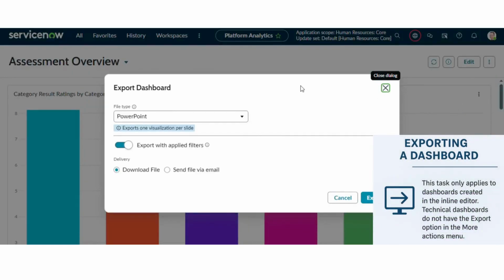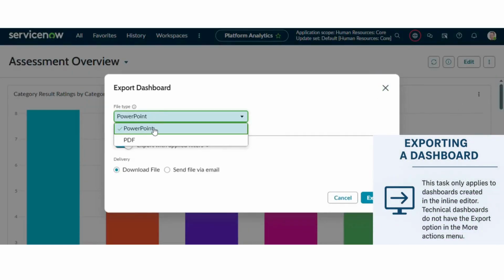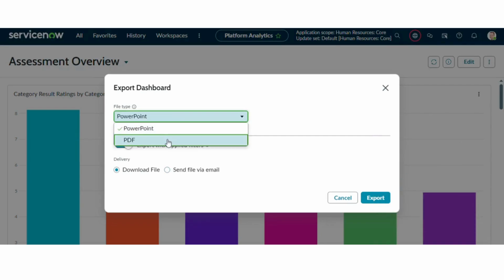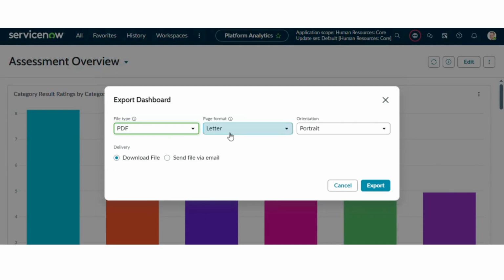In the Export dashboard, you have two options, PowerPoint and PDF. For both, you can choose to export with the applied filters or without the applied filters using the radio button. If you select PowerPoint, the export will create slides for each dashboard widget, reflecting the selected filter option. If you select PDF, you can customize the page format, such as A3, and choose the orientation, landscape or portrait.